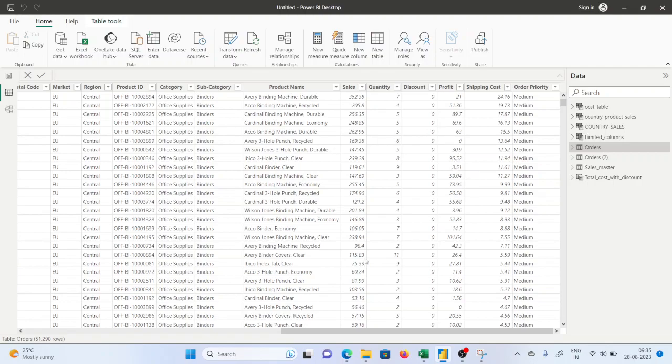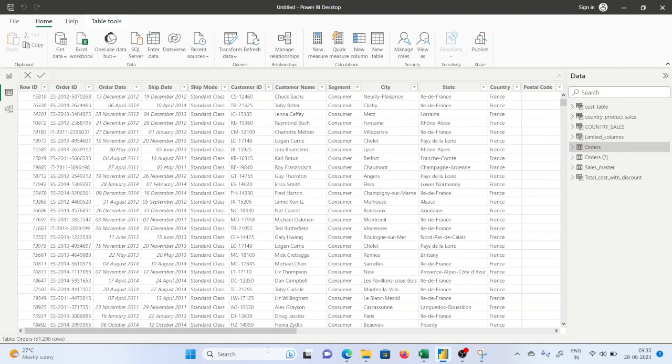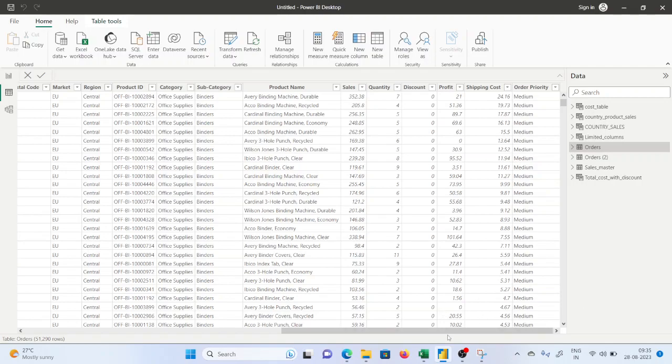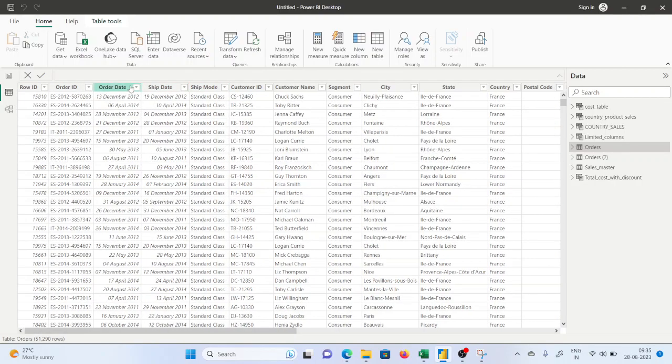So instead of always referring to this particular table which has 51,290 rows and more than 15 to 20 columns, whatever requirement the client has given, with order ID, order date, state and sales, these 4 columns, I am able to achieve the requirement and create the visual. So what I'll do is, I'll write new table.